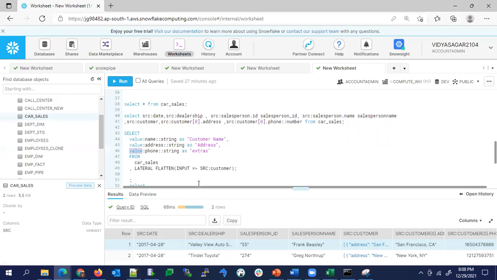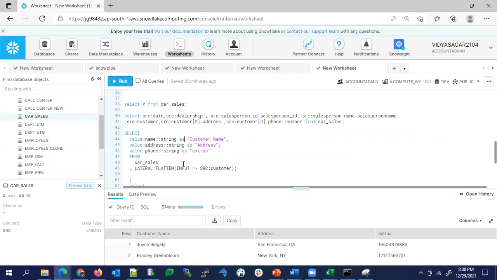For that, if you want to read that customer tag, we need to pass that customer tag here like input source colon customer as a lateral flatten view. And to read the related value, we have to pass the syntax value colon and the column name you are trying to read. If you want, you can convert that into string format and rename it with an alias name, customer name. Suppose if I run this, I can get the values like this, even though it is not necessary to give the string. I'm just giving this and I'm getting it like this.